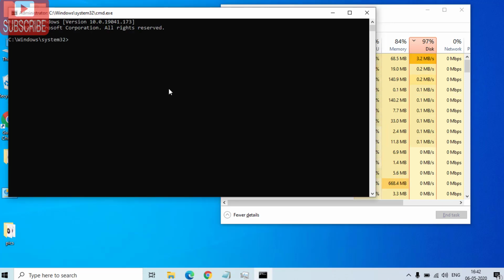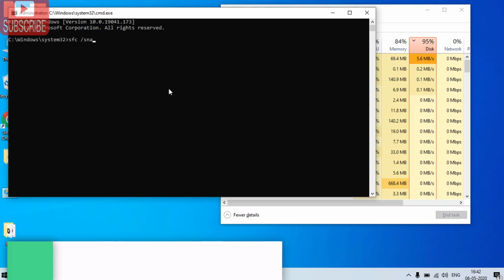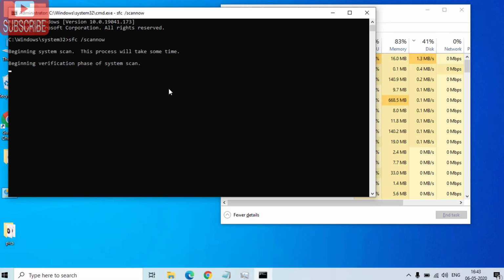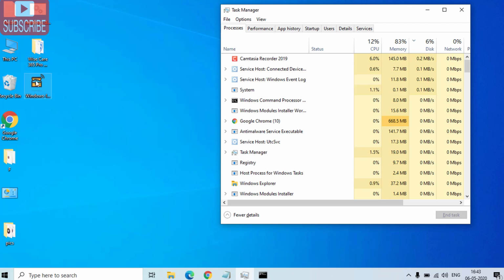Once the CMD is open, you need to type sfc /scannow and hit the enter button. Again, this process will take some time, around 15 to 20 minutes depending upon the speed of your computer. Once the verification is complete, again restart your computer and check whether the problem at your end is resolved or not. I'll go ahead and minimize the CMD window also because it will take a lot of time.